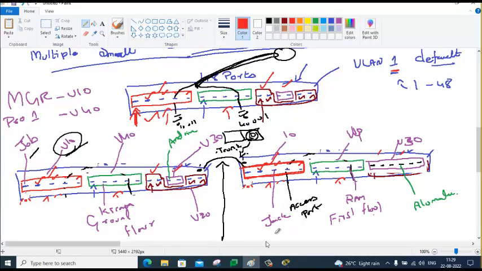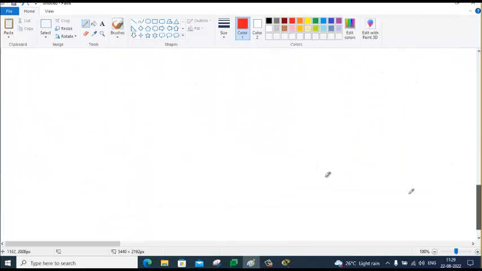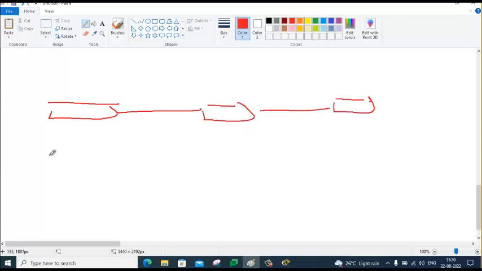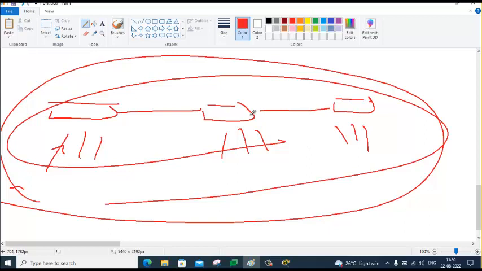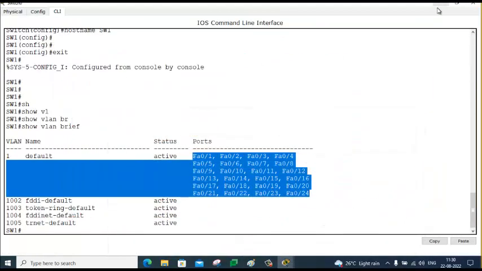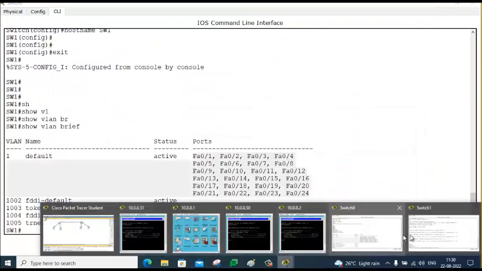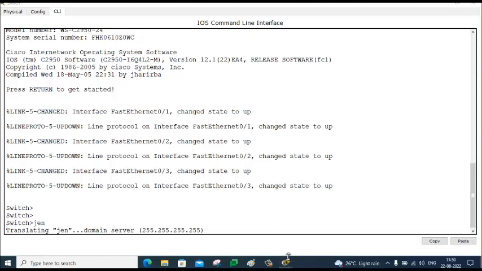Understand this very well. If you don't have VLANs, when I connect switches like this, all the ports of these switches belong to what VLAN now? Only one VLAN called VLAN 1. Agree? Yes, sir. So what will happen if in the office someone sends a broadcast packet? It will go and disturb everyone because they are all in the same broadcast domain, which is very dangerous. That's why you need VLANs. Now we have two switches, but both are in the same broadcast domain.